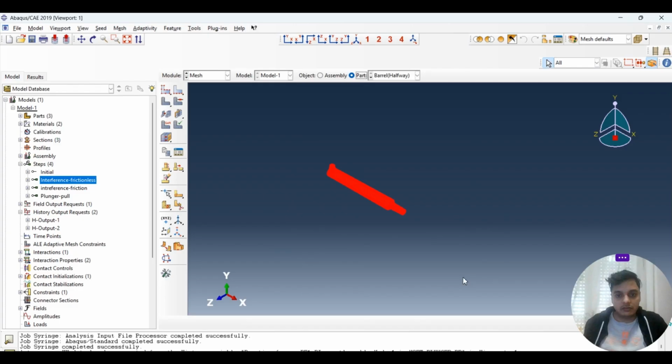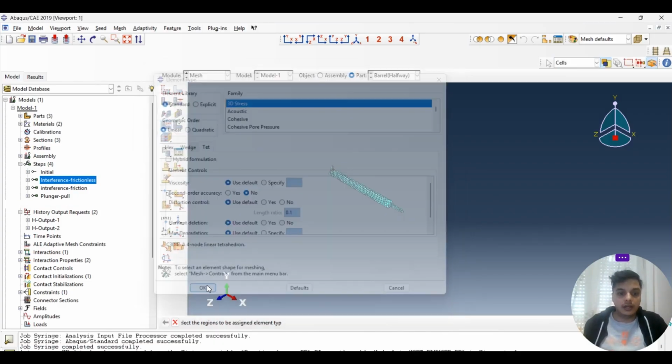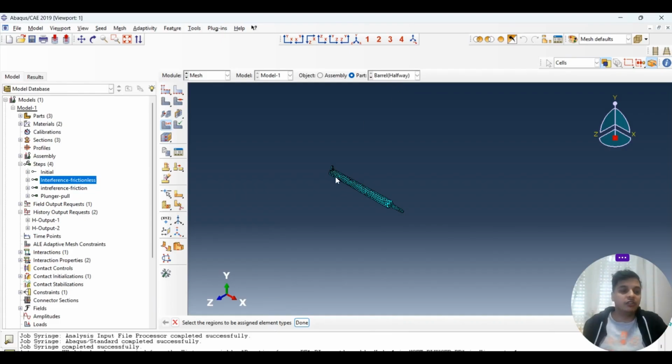For example, what I did, I just select the part, then I have to select the element type. So the geometric order, I just change it from quadratic. By default it's going to be quadratic. I change it to linear, and that's what I did for all the parts. So that's the second change I did.